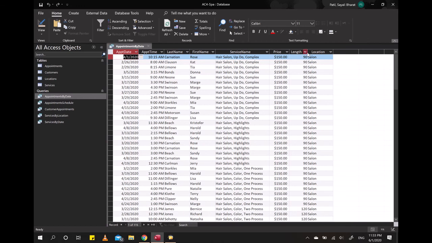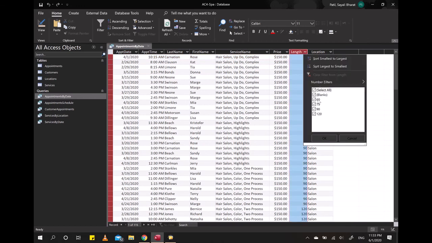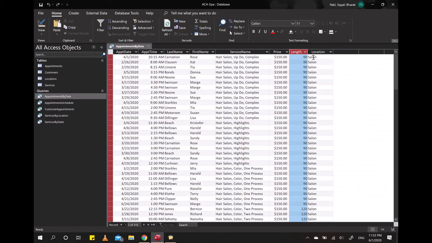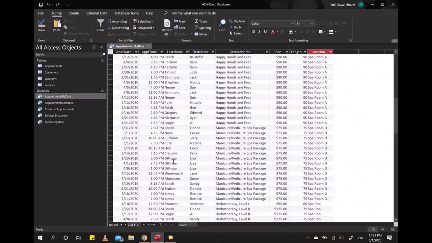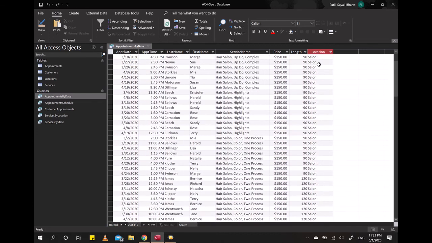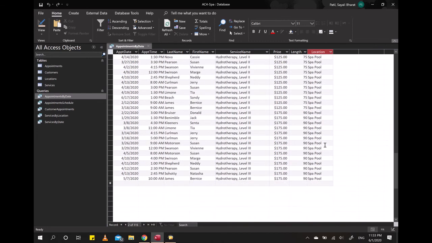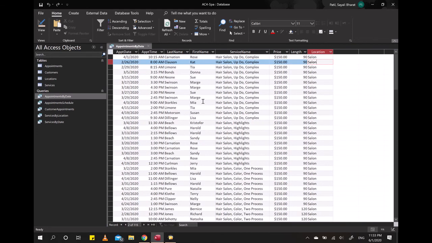So we have length which is greater than 60, right? Or you have last name as Swanson, or your location is SPA-POL. So you get a broader look at your data set here, your database.